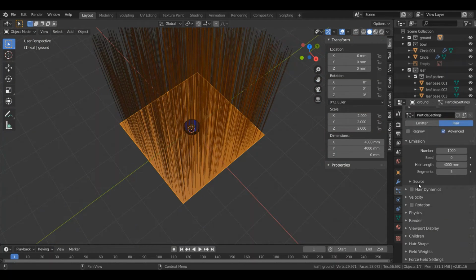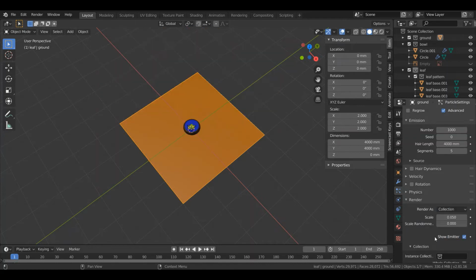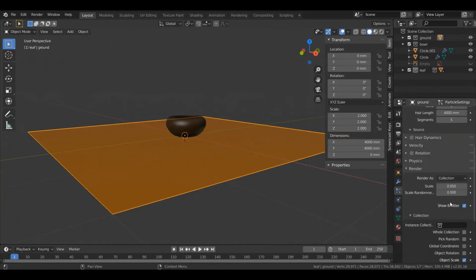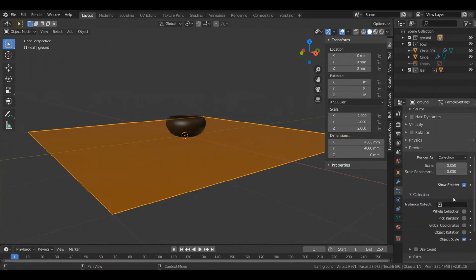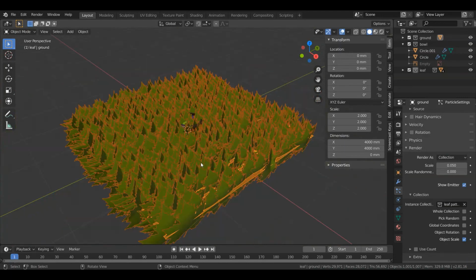Go to advanced, go to render, and you see this option, render as path. There will be many options. Click on the drop down and click collection. You won't see anything because we haven't selected anything yet. So go there, and in instance collection, select leaf pattern. Oh gorgeous, you have so many leaves here.